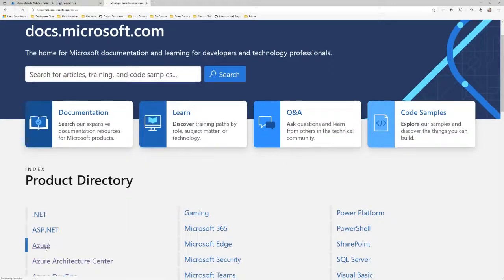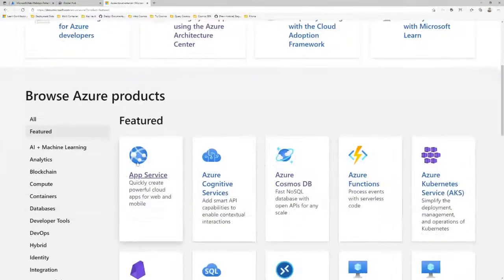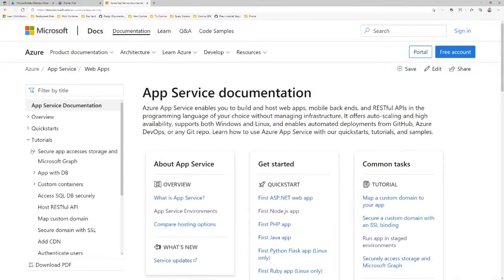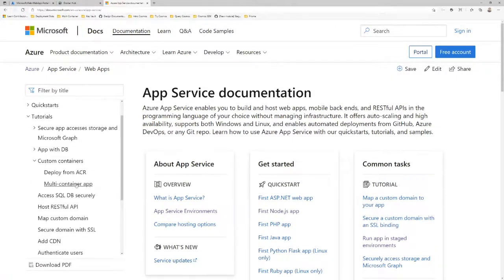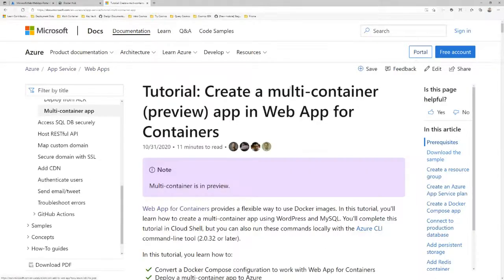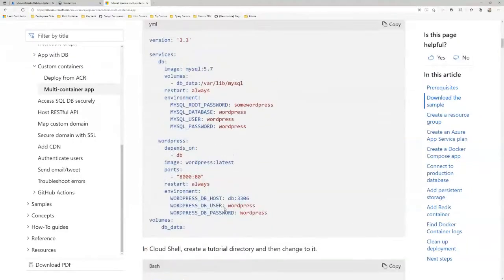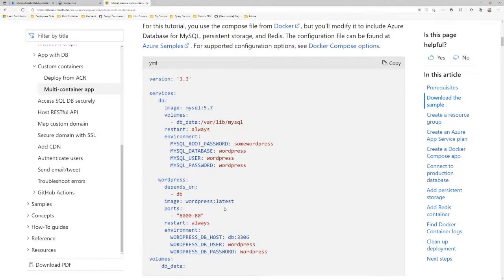and I'm going to go to Azure. I'm going to select App Service. There's tons of stuff in here, but I'm going to go to Tutorials. Under Custom Containers, you'll see Multi-Container App. And I'll just pop this link into the Q&A for anybody who needs it. And from here, we see that you can actually deploy multiple containers using a Docker Compose file. So they even give you a sample.